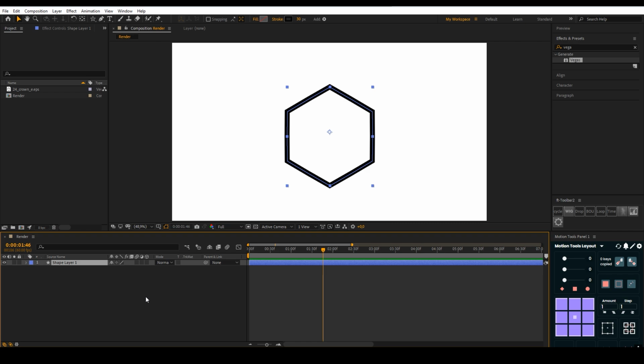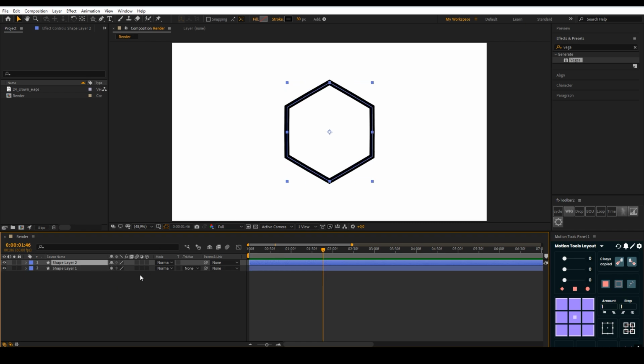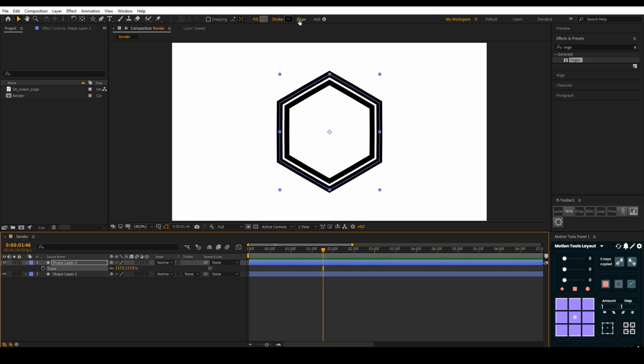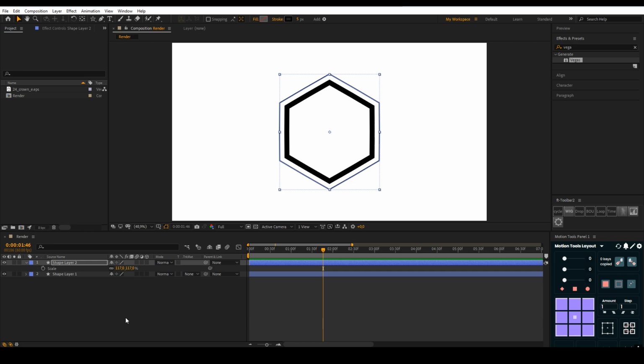Press Ctrl-Alt-Home, then Ctrl-Home to center it in the composition. Copy the shape, enlarge it, and change the stroke to 5 pixels.